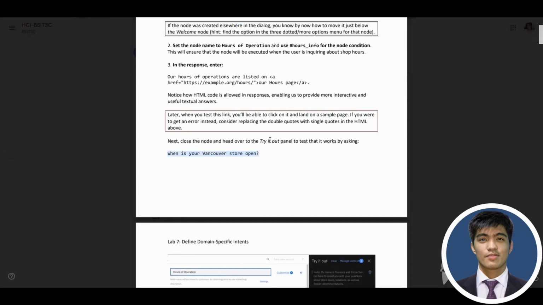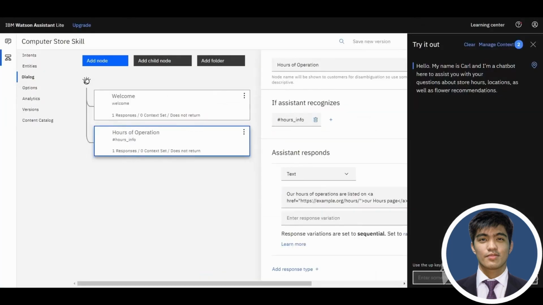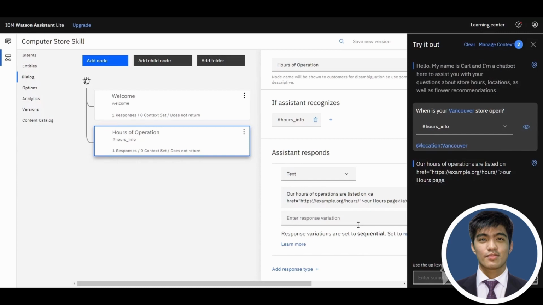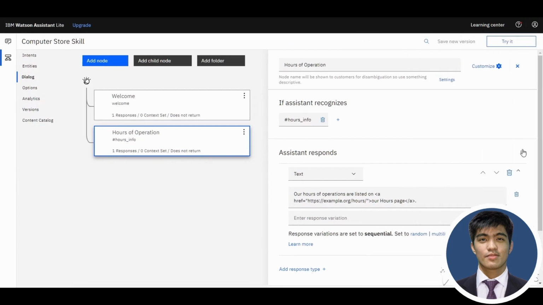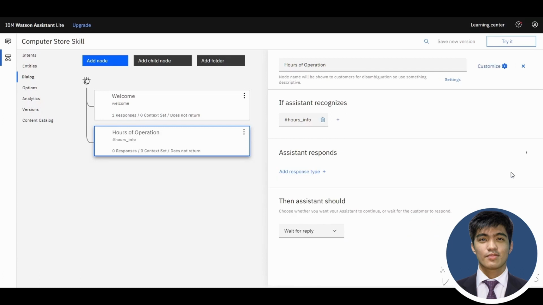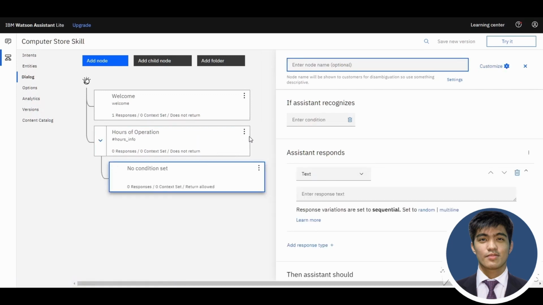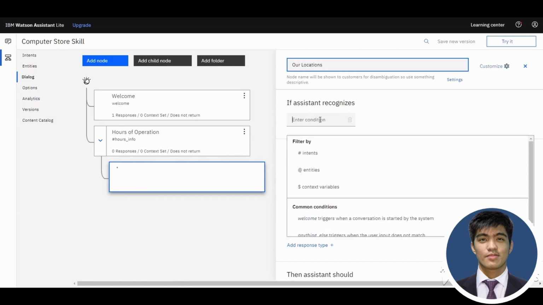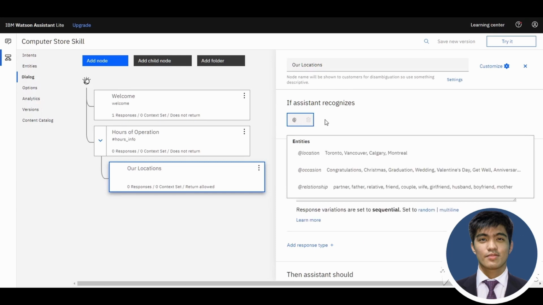Then try it by asking the question, when is Vancouver store open? So as you can see, the chatbot answers our question. The next thing you're going to do is add a child node to hours of operation and name it our locations. And in the condition, put @location.